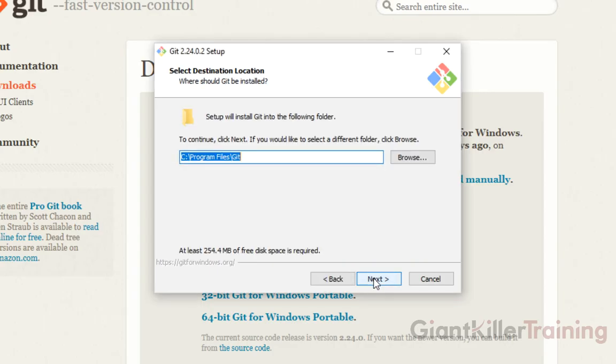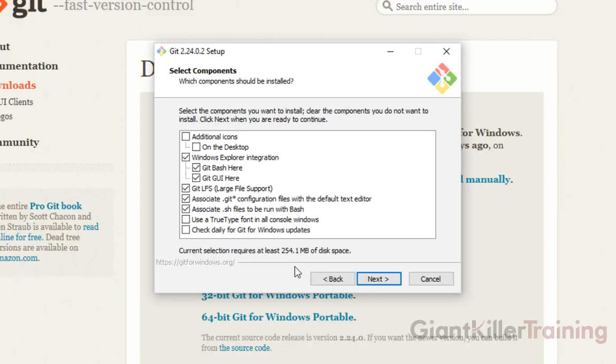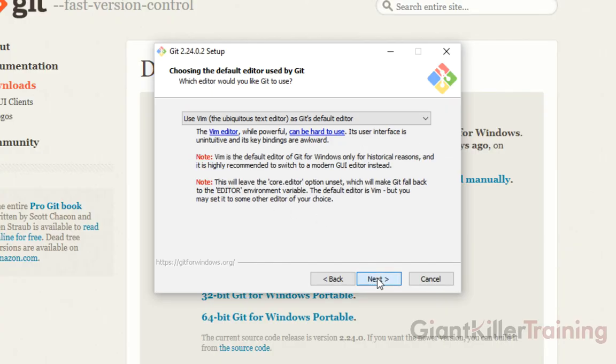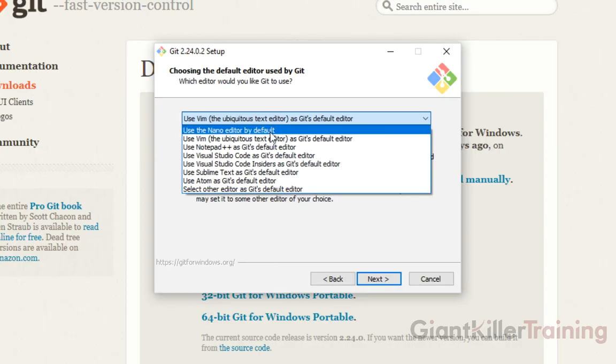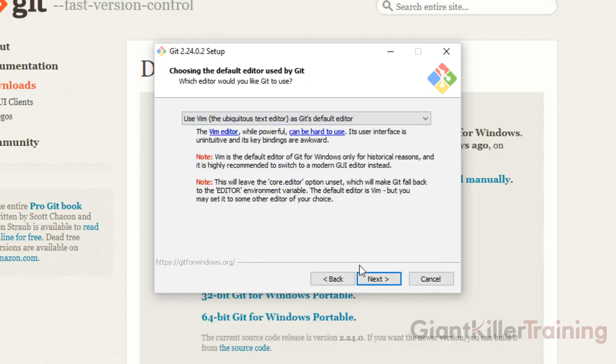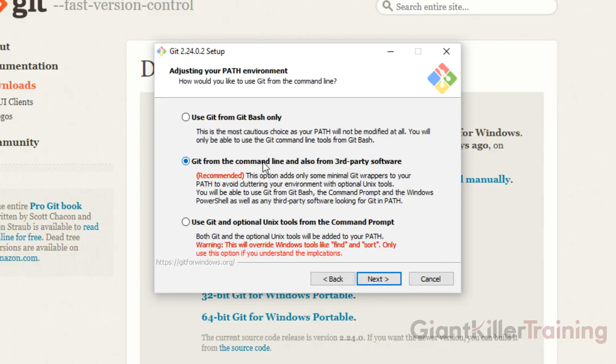Click next. This will select a default location for the installation. You can leave that or modify it as required by your own environment. In the components, I just select the existing components here and click next. This will put a shortcut on your start menu, and click next. Now you have an opportunity to choose which is your default editor. I'm going to keep the same, but if you have a favorite editor, you can use that. Click next. The second option is the recommended, so I'm going to use that.